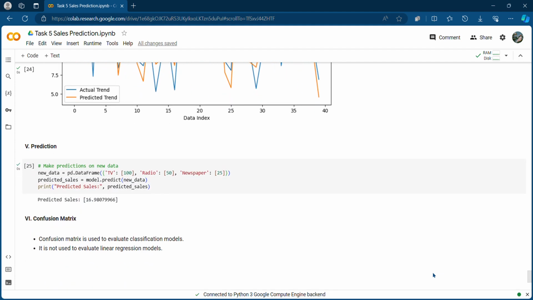And finally, we are going to do the prediction part here. We are going to predict the sales, and you can see there is some new data. I have made a new data frame here, and the new data for TV is 100, radio is 50, and newspaper is 25. And as you can see, the predicted sales value is 16.98.